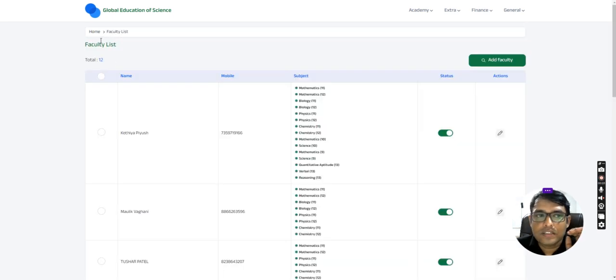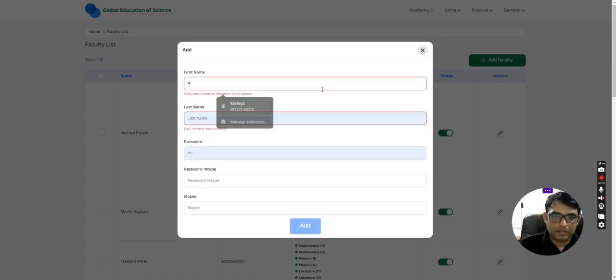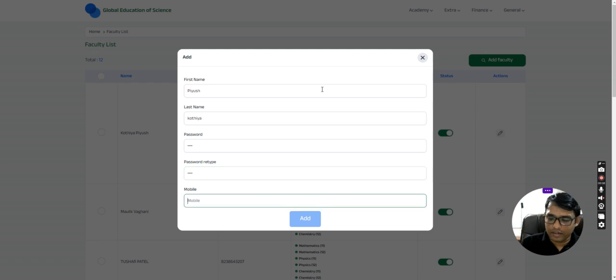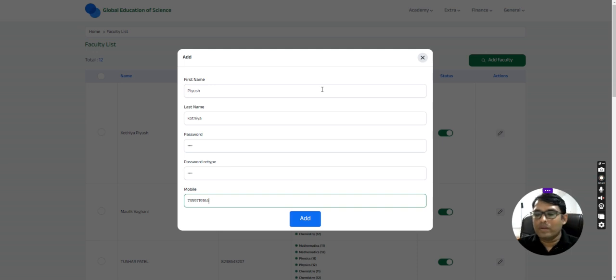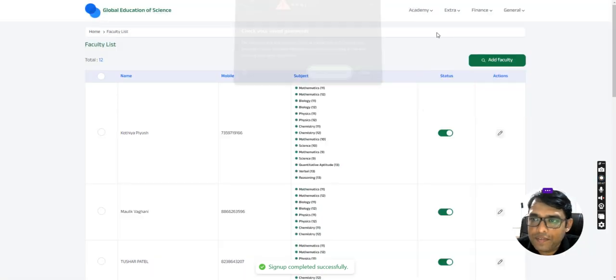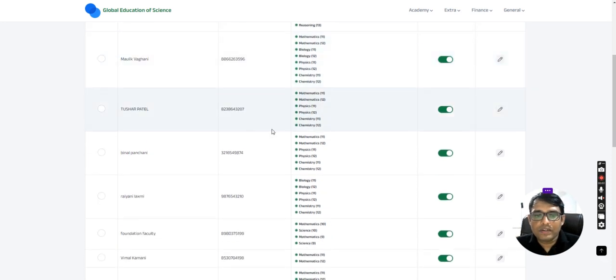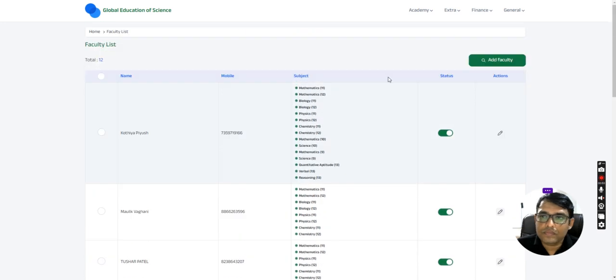The first one: click on the faculty icon and click on add faculty. I just add the name of the faculty, password, whatever you want to write. I just put a number for this faculty and click on add. When we click on add, the number is not visible in the list of the faculty, right?